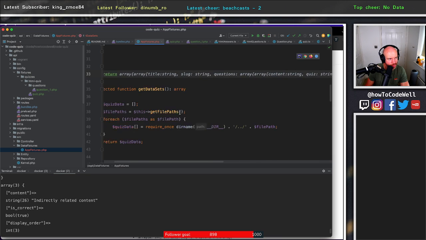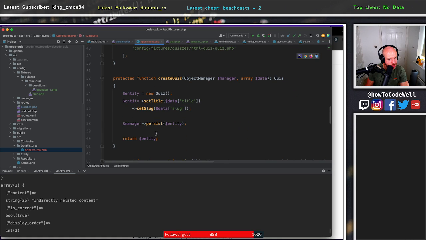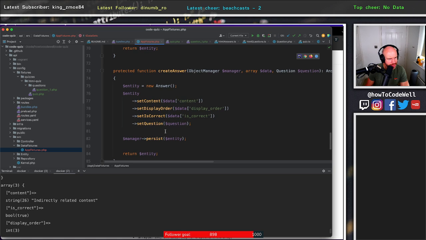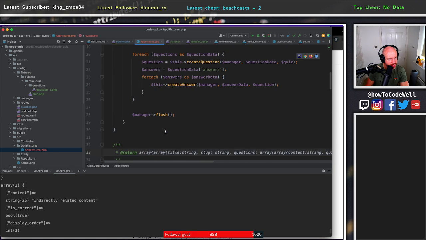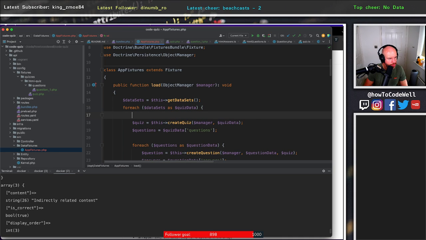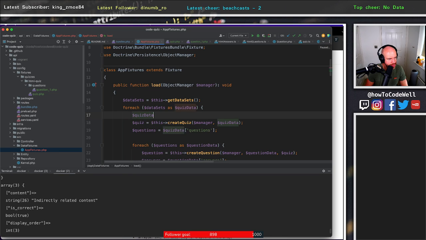I think that's right. Let me just see. The thing is, I don't have PHPStan installed. I should probably install it. I should have done that beforehand. But let's just see if the IDE decides to pick any of this stuff up. So we got the datasets. Can we do quiz data? Does that give me anything? Questions. So it knows about questions.